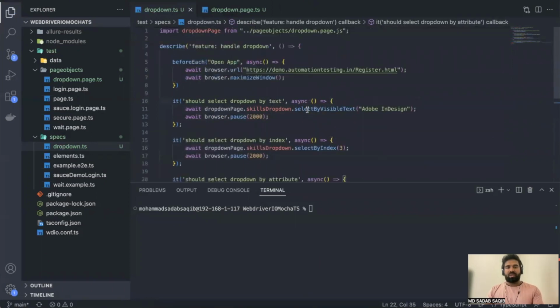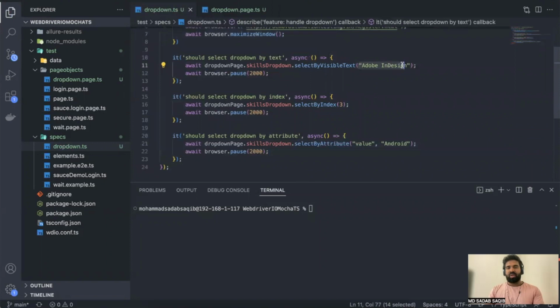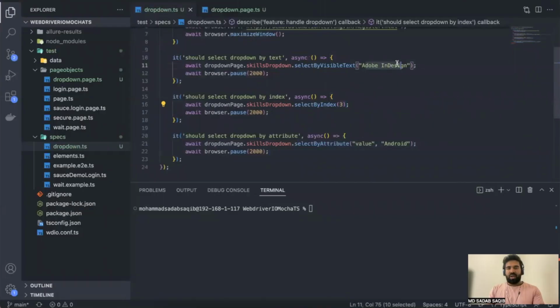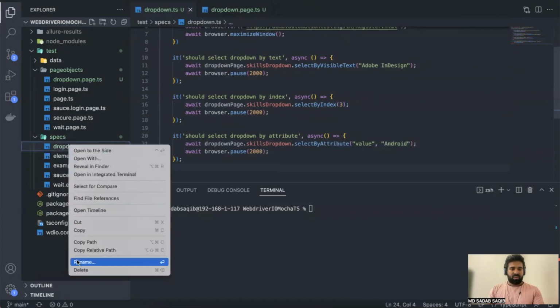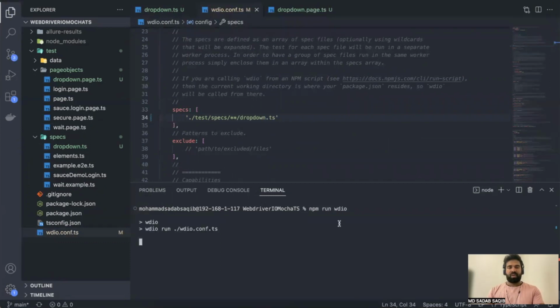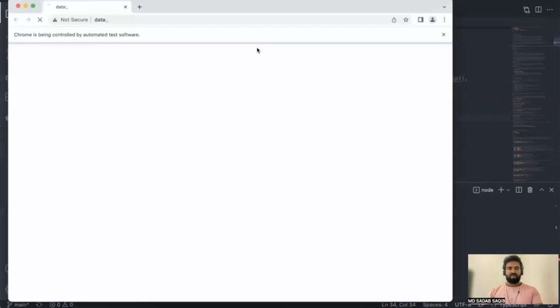So let's understand. This will open the URL. In the first, it will select Adobe InDesign. In the second, it will select by index 0, 1, 2, 3, analytics. Adobe InDesign, analytics, and then Android. This is what it should select. So let's run this file now. I'm going to run only this file. To run only this file, we have to specifically mention the name and then run the command npm run wdio. Let's see in the execution how it behaves.